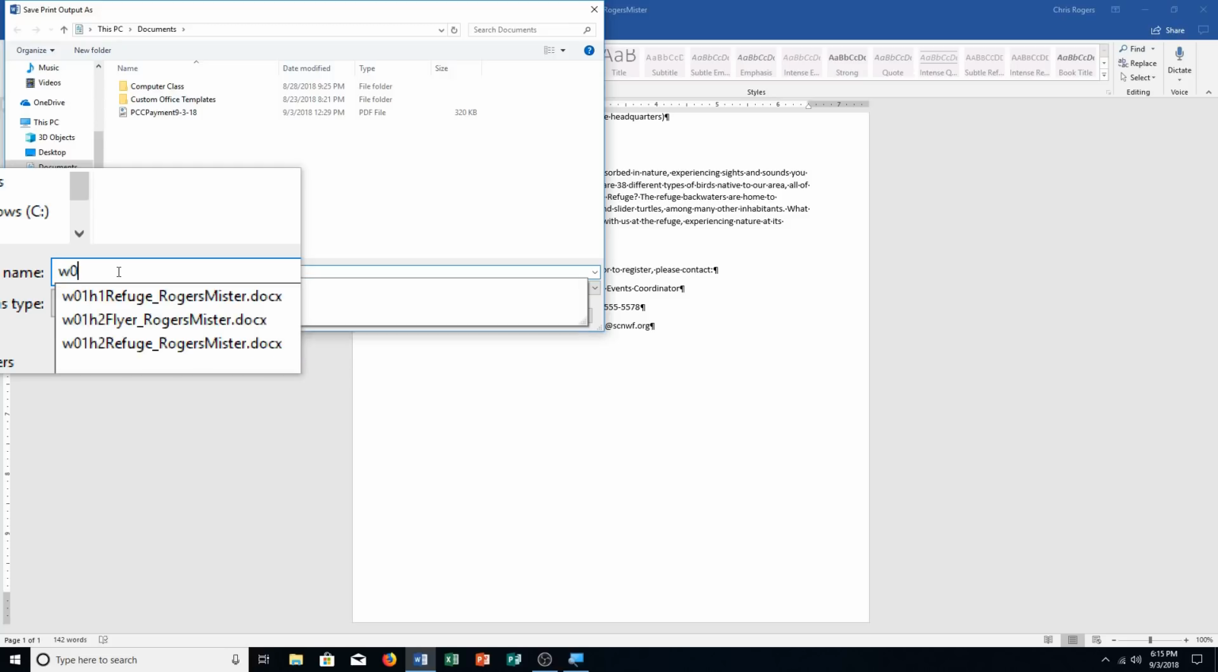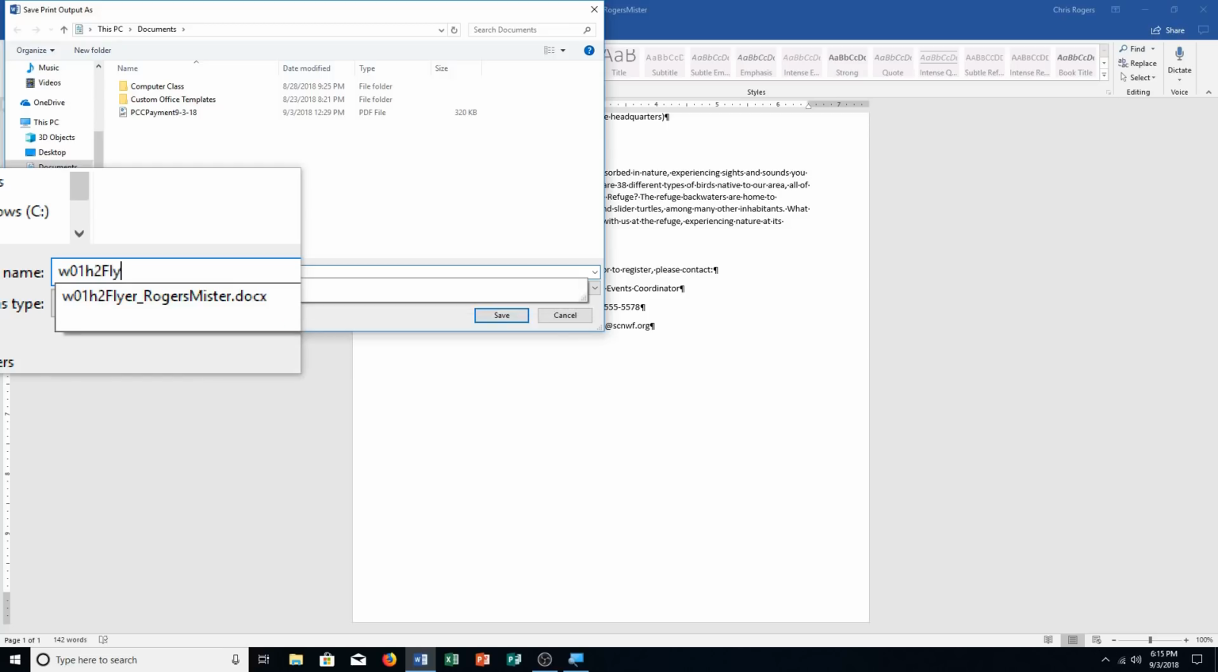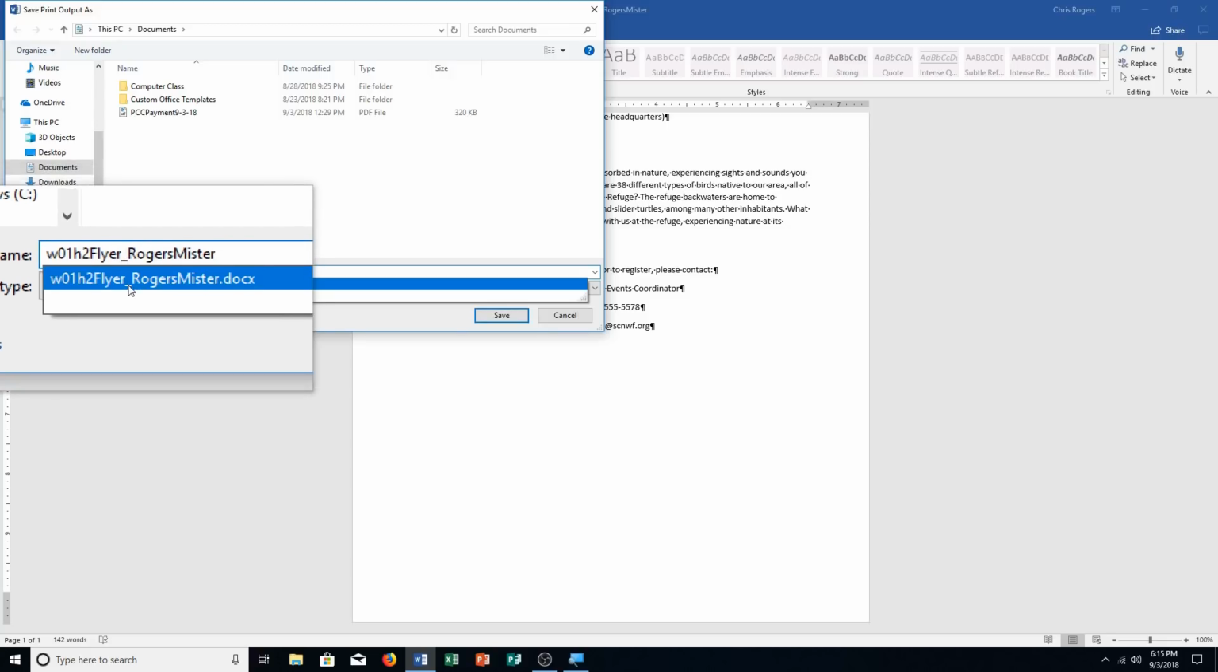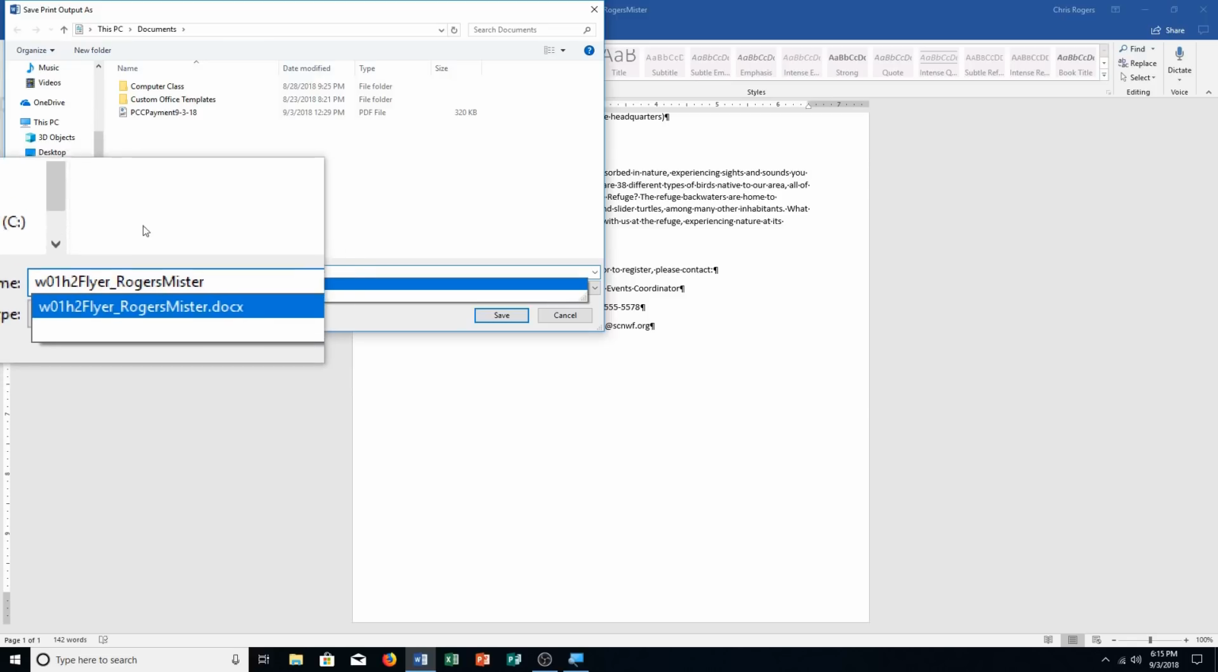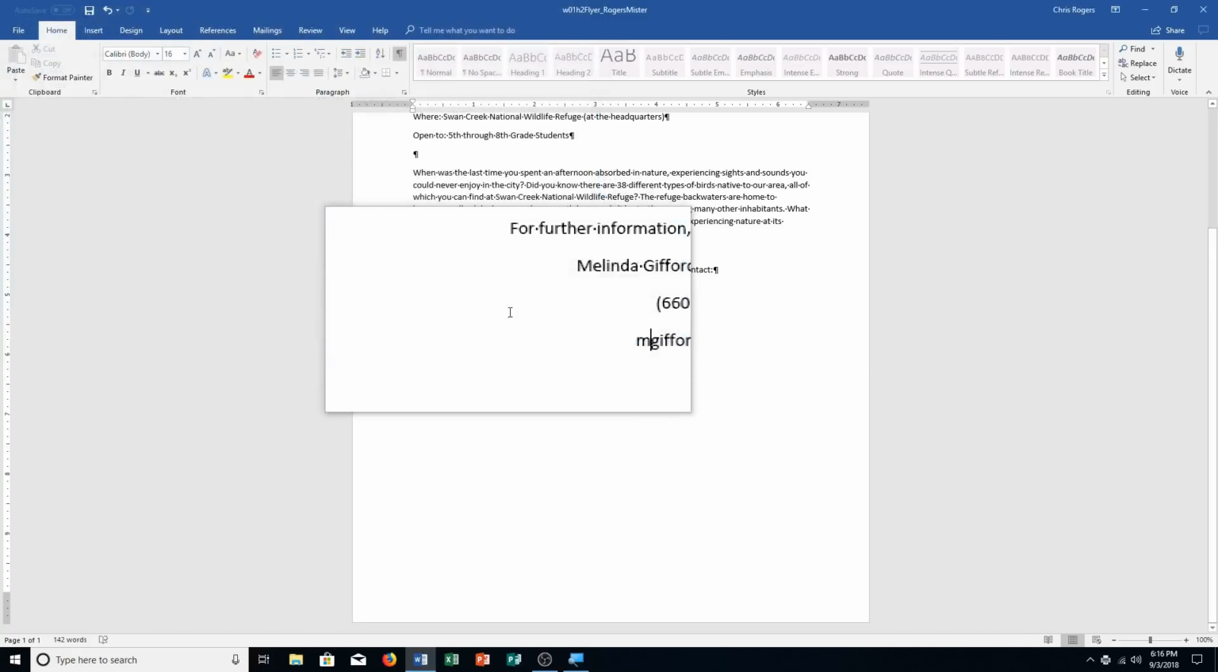So Word 01 hands-on 2 flyer underscore your last name and your first name is what you're going to name it. Don't click on the docs. Leave it as is like this. So Word 01 H2 flyer, last name and first name. You're going to use that, and then you're going to save it. And that's what you're going to do for your exercises.